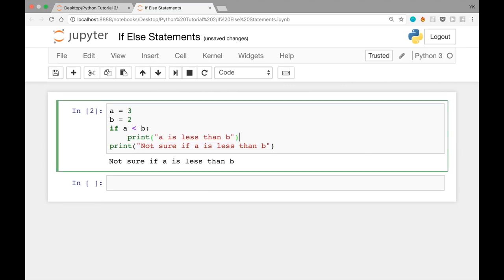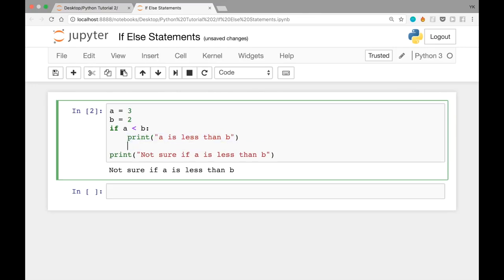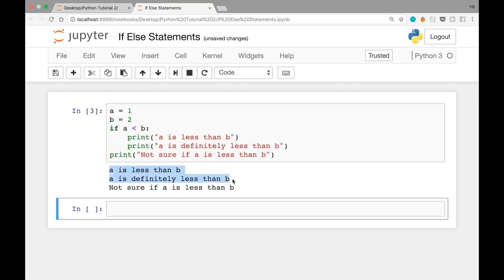And it's actually possible to have multiple lines within the if clause. So instead of just having print A is less than B, we're gonna write print double quotes A is definitely less than B. And in this statement, Python knows that these 2 lines are part of the if clause because both of these lines have 4 spaces in front of them. So let's see if that works by changing A to 1 again. And since A is less than B, we should be able to print these 2 lines again. So we see that A is less than B and A is definitely less than B.